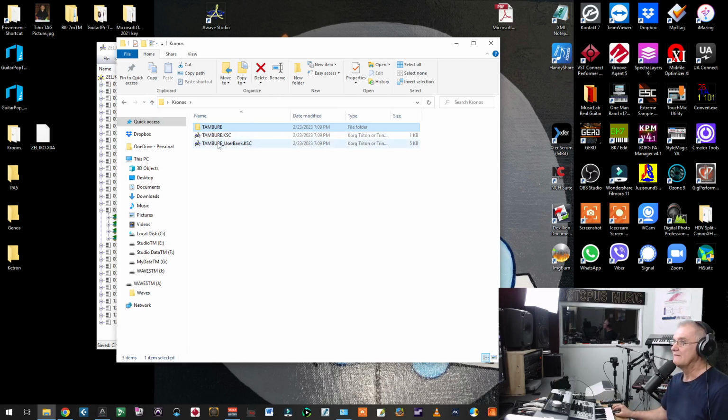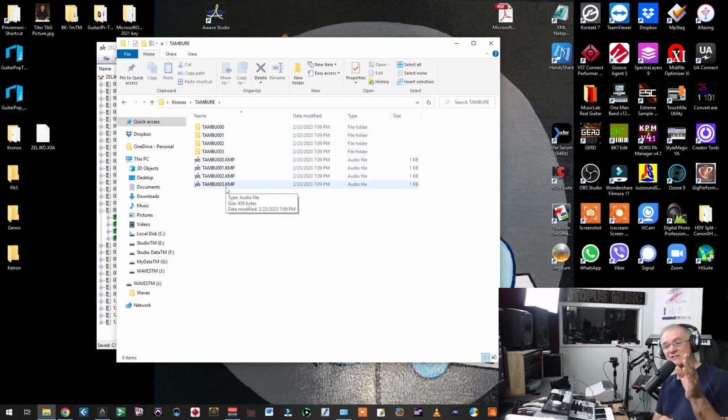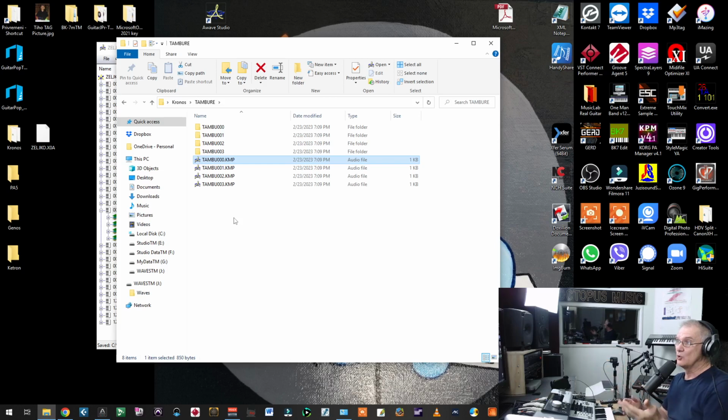Inside of this folder we have a user bank file, we have a KSC file, and inside of that file we have a couple of KMP files. So what are those KMP files? Whoever is playing PA 1, 2, 3, 4, 5, you are familiar. Those are actually multi-sample files that you import in Korg PA4. So let us talk about PA4, but it is the same for the rest of the Korg arrangers.